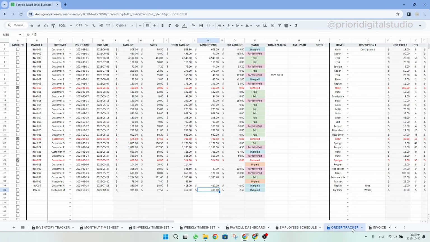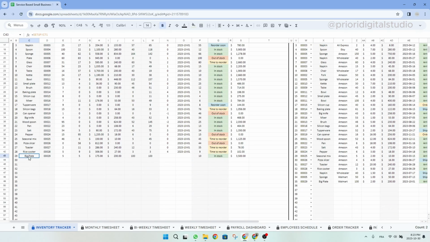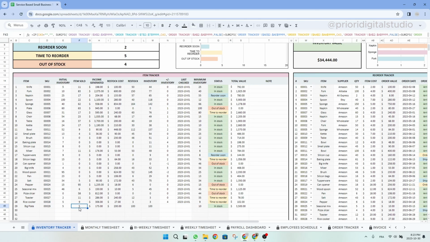So as you remember, we said that we sold 5 big plates. So let's go back to the inventory tab to see what changed. So as you can see now, in the item sold, we have 5. And then in the income generated, we now have 175, meaning 5 times the unit price. And the inventory also changed. It was 105 before, and now it decreased to 100 since we sold 5 plates.